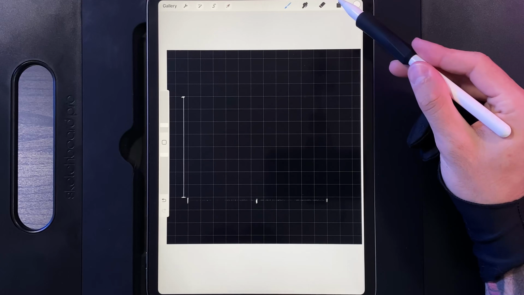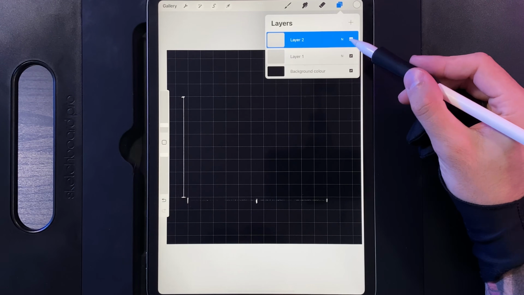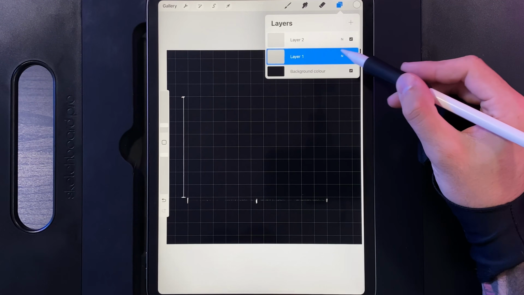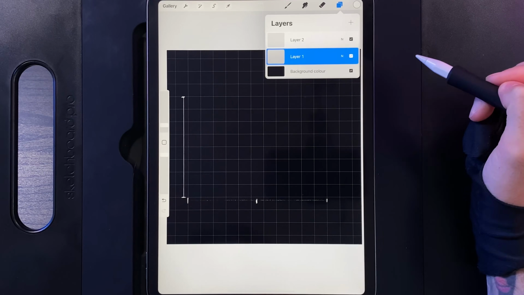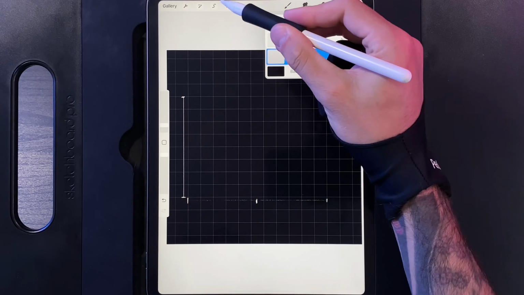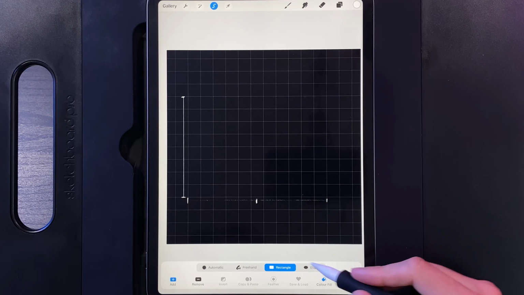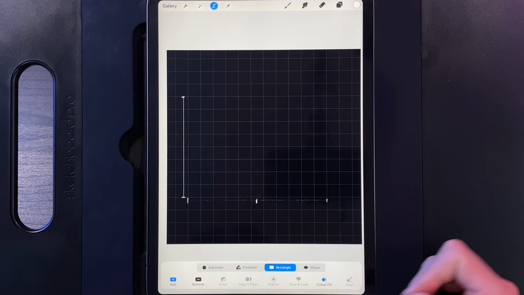So you've drawn in your little grid there. We can now go to our layers. We go down to empty layer 1 because there should still be an empty layer, and with white still selected for a moment, we're going to go to our selection tool. We're going to go ahead and use the rectangle option, and we're going to use color fill.